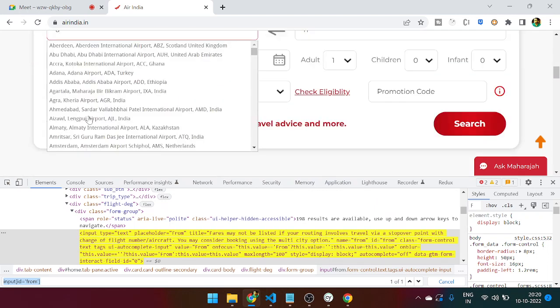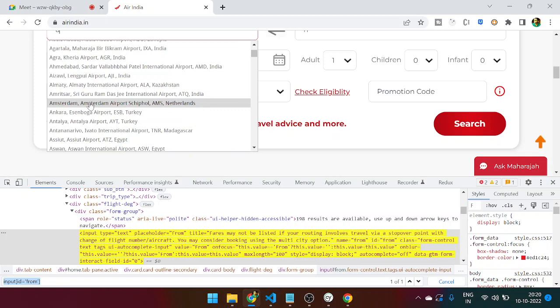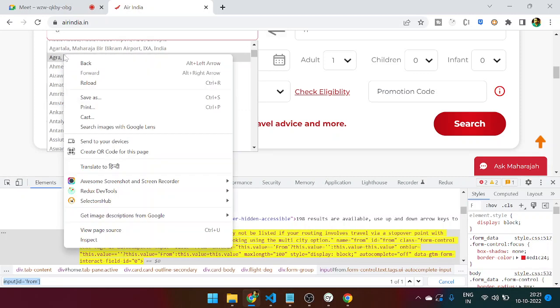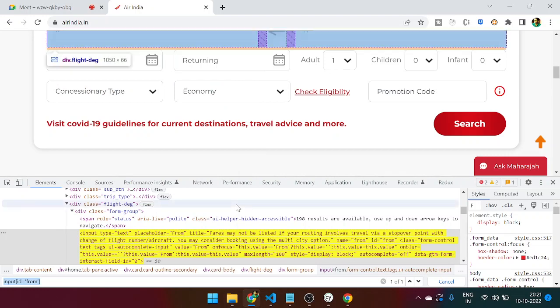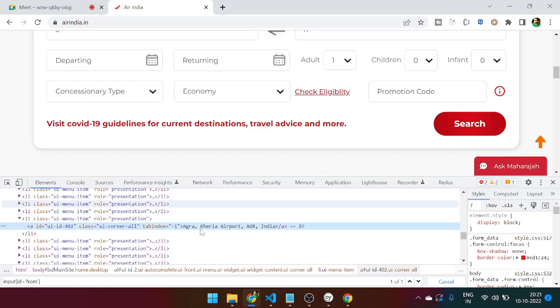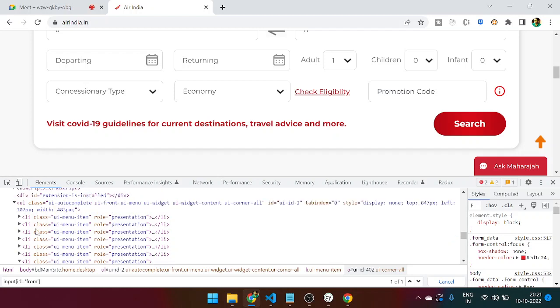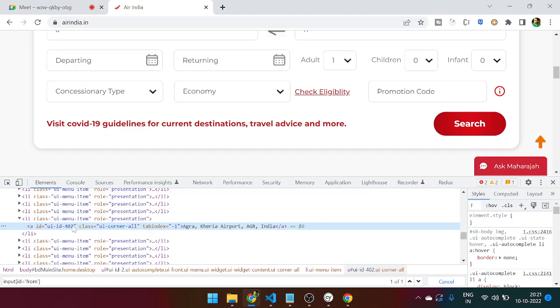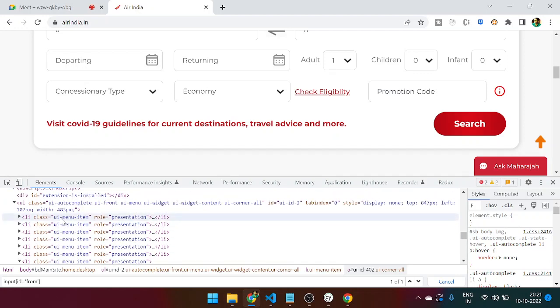I'm getting this Agra, so I just go to this Agra. I'll just locate this, the locator for this string. Yeah, see, I'm getting this Agra here. So all these LIs are there, correct? Under this ID, all these LIs are there. So many LIs are there in the UI menu class.